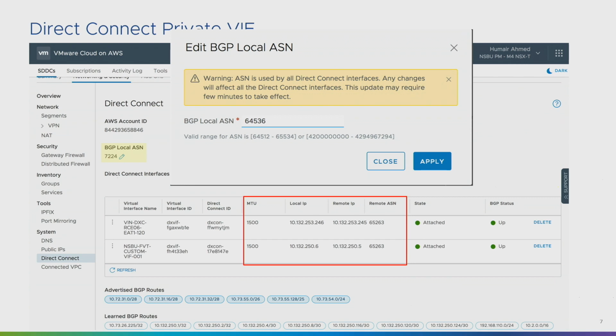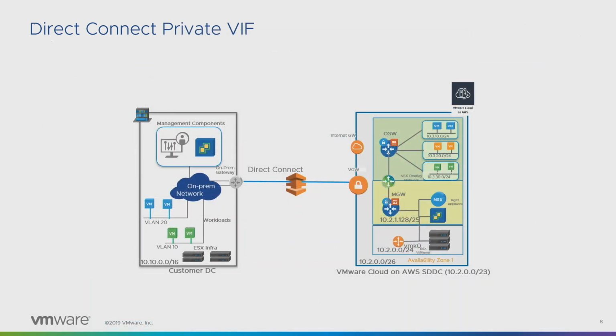Okay, and then you can also see we provide additional information here for troubleshooting purposes. They can see what the remote endpoint is, the remote IP. They can see the remote ASN for those specific VIFs. So once they have this set up, what I was mentioning, there's a lot of flexibility they have.